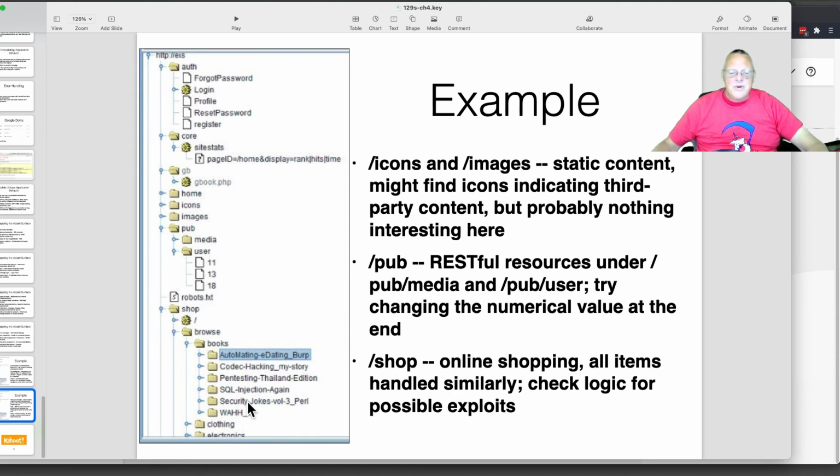And shop is here, having a lot of different items all handled similarly, so you can see if there's some way to exploit that. You know, you can spend a lot of time hunting for things, but it's usually not that frustrating, I've found.